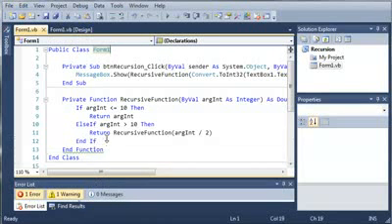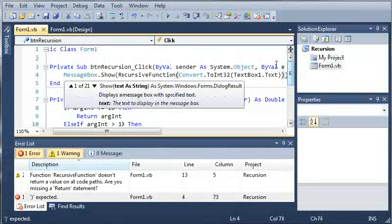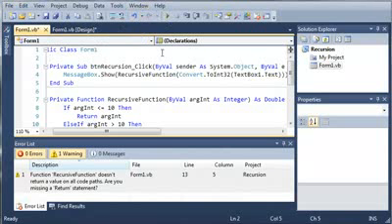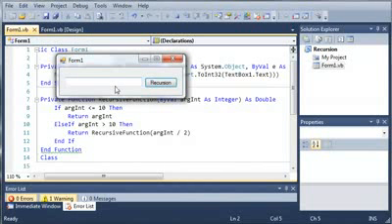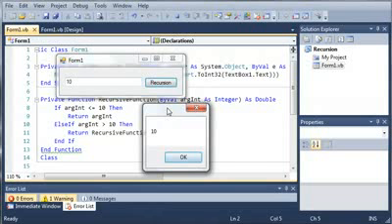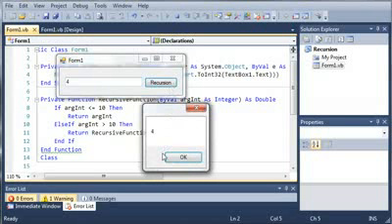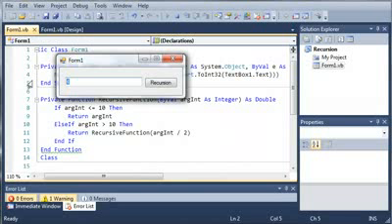So here's our form. Let's type 10 in here. And when we click recursion, we get 10 back, because if it's less than or equal to 10, it's just going to give us back the original integer. So we'll do 4. And it gives us 4. Now let's do 20.